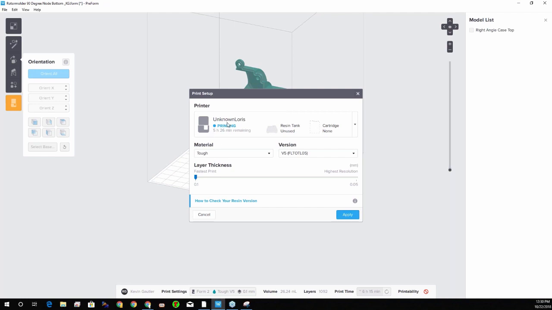So for setting this print up though, we are going to select the material we're going to use, which is just a drop-down list. And in our case, we're going to be using Tough. And then the version number, which you can find on your resin cartridge. If there was a resin cartridge installed in my printer, these values would default to this value. It could be manually overridden, but that's just a convenience feature.